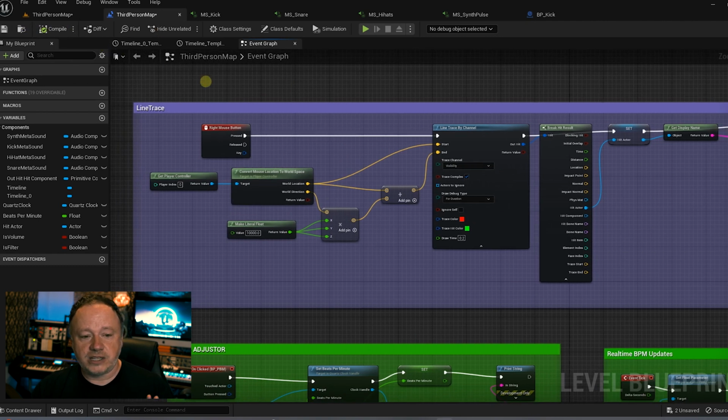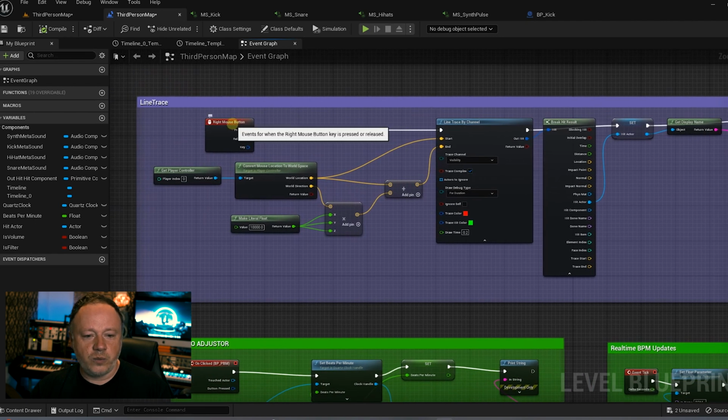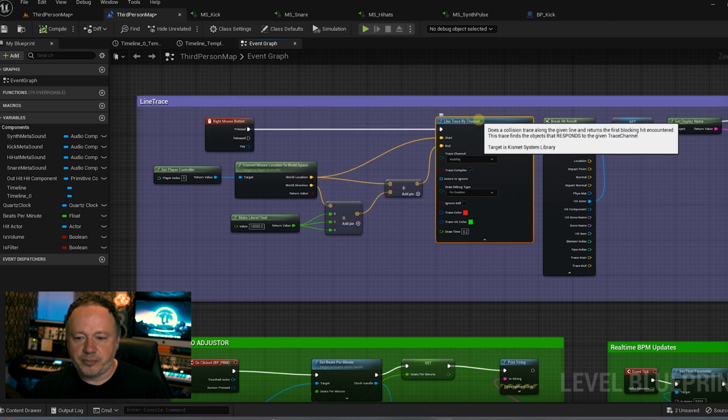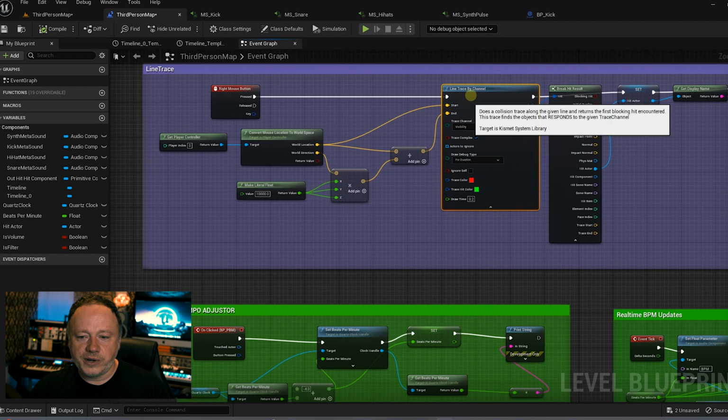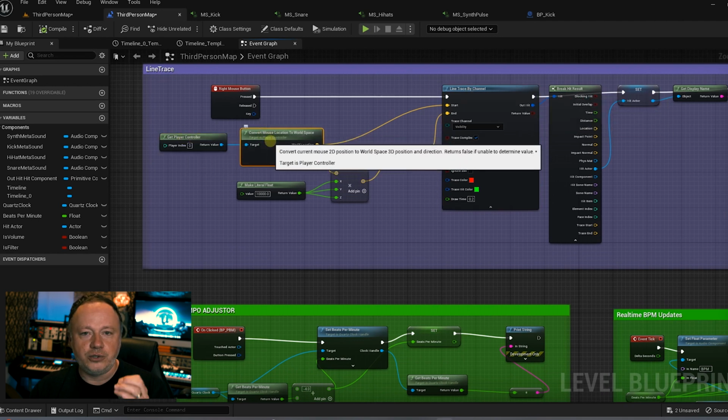And I'm talking fast because I don't want this video to be too long. But in this line trace, what we're doing is when we click on the right mouse button, we are starting a line trace by channel. Where are we starting it? Well, we're going to get player control and we're going to convert the mouse location to world space.